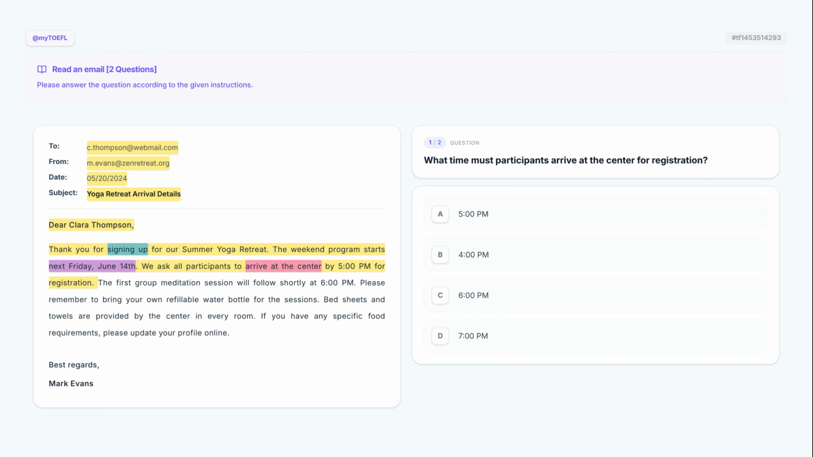The first group meditation session will follow shortly at 6 p.m. Here, the sender clarifies the schedule by noting that the group meditation session is the first activity after registration. Please remember to bring your own refillable water bottle for the sessions. The use of the imperative, please remember to bring, highlights a specific item that the participant is responsible for providing.